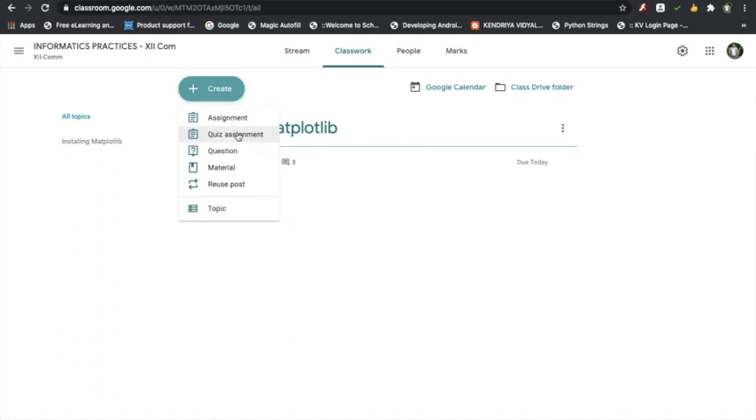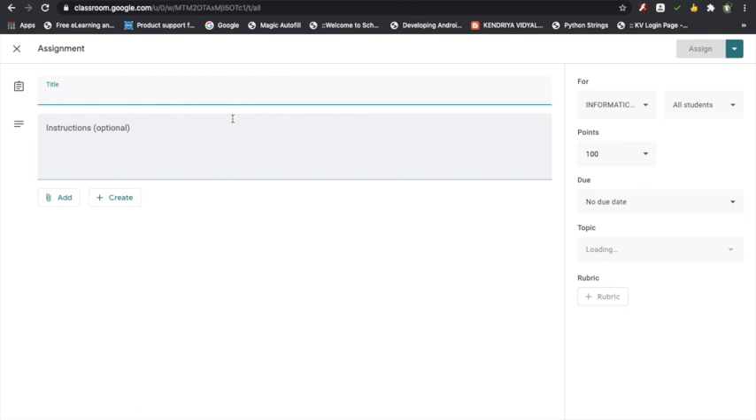If I'm going to take a test, then I will use the quiz assignment. That we will talk about later in some other tutorial. Today we are going simply to assign them a class assignment. So I will click on assignment, and now I am going to title my assignment, give an apt title. You must have thought prior to giving the assignment what should be a suitable name for your assignment. So just think of a suitable name and paste it over here.